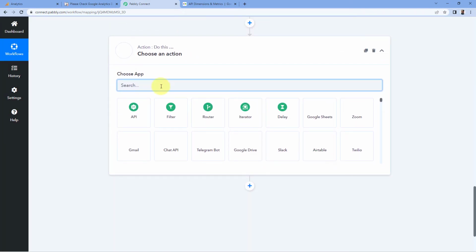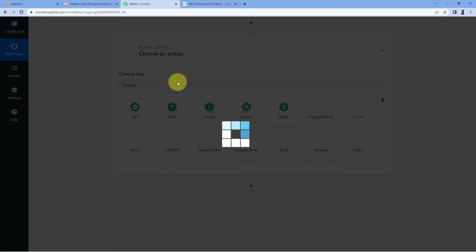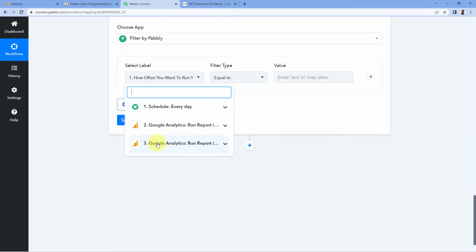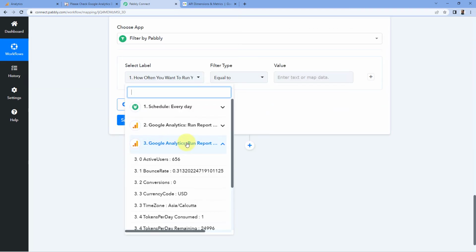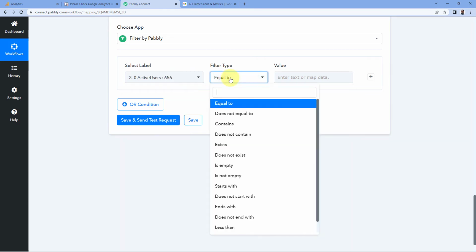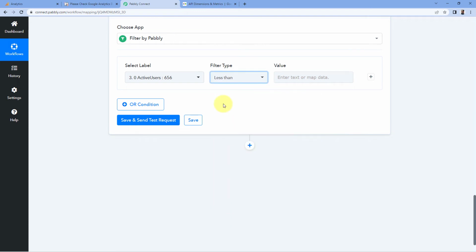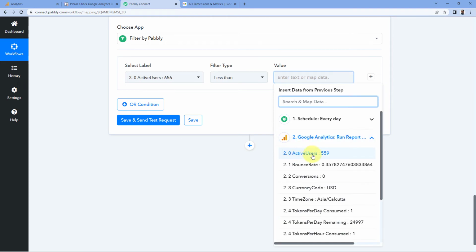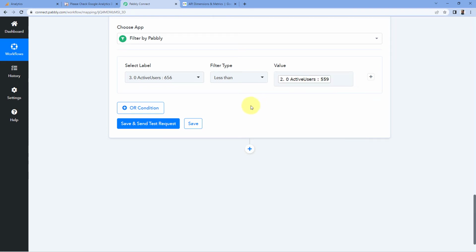Here in Choose App, in the action window, we have to select Filter. Just select Filter over here. After selecting Filter, it is asking us to select Label. Here in the Label section, from the analytics data of yesterday, from the step 3 responses, we will select the label Active Users. In Filter type, we will select Less Than. So we are saying that if this response is less than the active users of the day before yesterday, then only a card should be created. So we have created a filter over here and added a condition.